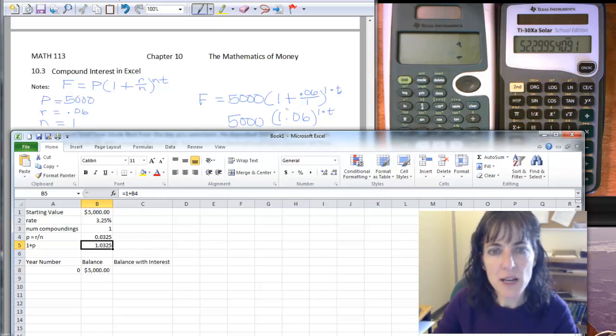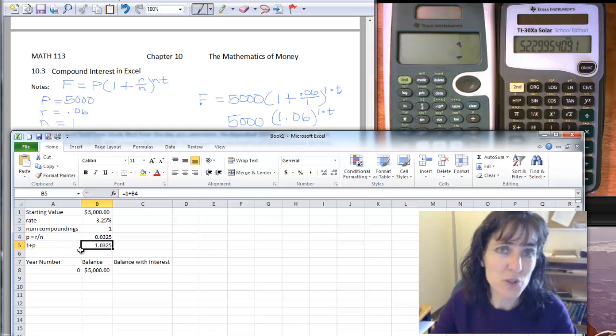I've got the inside part of my parentheses here, the 1.06. Now I just want to raise it to the 1 times 1 here, because my number of compoundings was annual, so I just have a 1 times 1. So it's really not going to change anything, right? Because 1 times 1 is just 1.